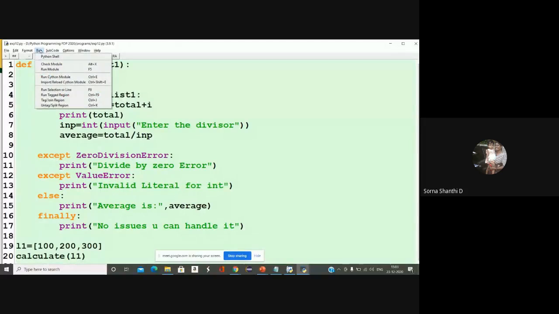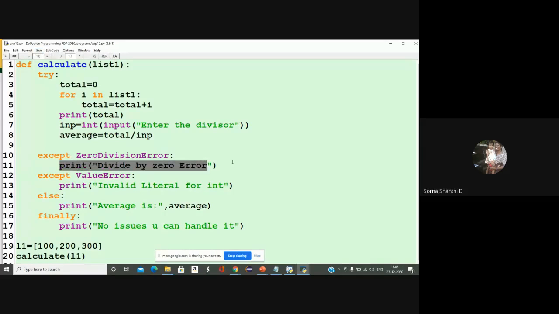ஓகே, நோ இஷ்யூஸ் ஹேண்டில் இட்ன்றது எதுக்குள்ள இருந்துச்சு? ஃபைனலிக்குள்ள இருந்துச்சு. நம்மளுக்கு ஒரு எக்ஸெப்ஷன் த்ரோ ஆச்சு. அந்த எக்ஸெப்ஷன் த்ரோ ஆன உடனே அந்த எக்ஸெப்ஷனுக்குள்ள இப்ப இங்க என்னாச்சு? பிரிண்ட், இந்த ஸ்டேட்மெண்ட் பிரிண்ட் ஆச்சு. மீதி எல்லாத்தையும் ஸ்கிப் பண்ணிட்டு ஃபைனலிக்குள்ள என்ன ஸ்டேட்மெண்ட் இருந்துச்சோ அந்த ஸ்டேட்மெண்ட் பிரிண்ட் ஆயிடுச்சு.